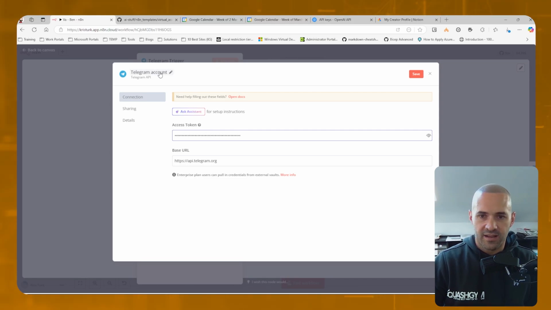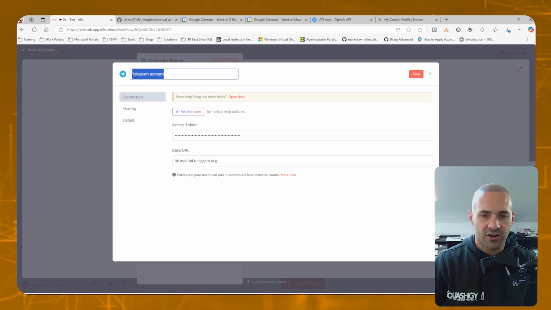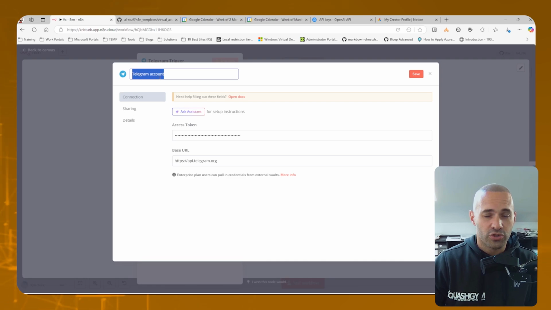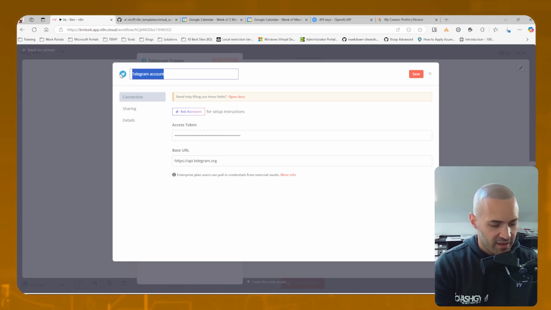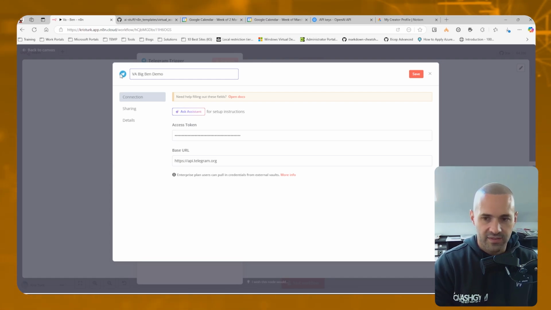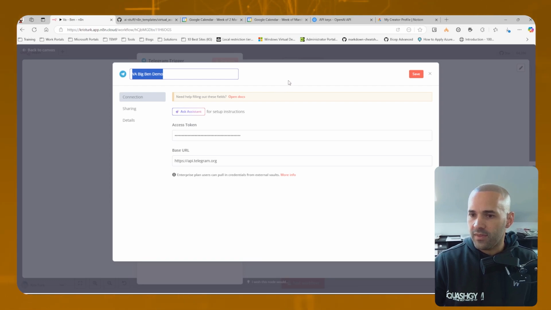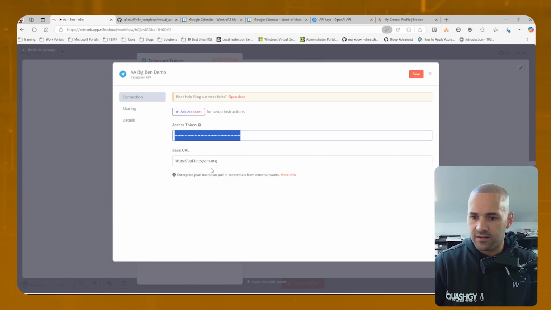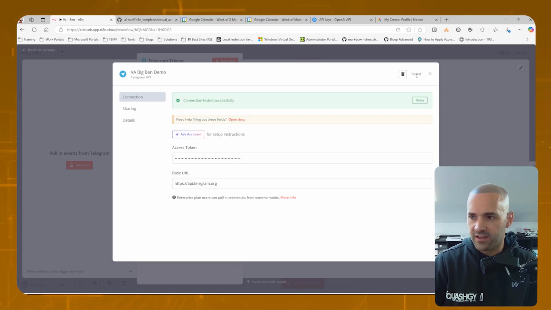And as another matter of good housekeeping, always name your nodes and name your credentials, otherwise you end up with Telegram account, Telegram account 1, Telegram account 2, and it's hard to know what you should delete. So to make it clear for me what to delete, I'm going to have VA Big Ben Demo. I'm going to use that quite a lot, so I'll just store that in the clipboard. And I can't actually remember if I pasted in the key there, so let's save that. If I haven't, oh no, it looks good. The credentials created successfully.